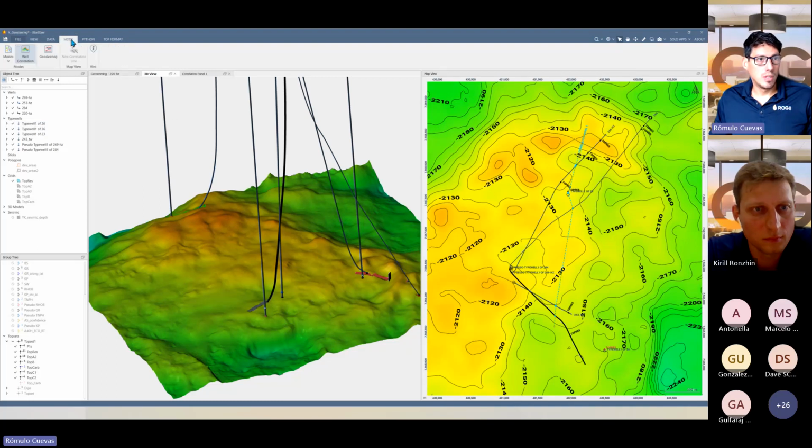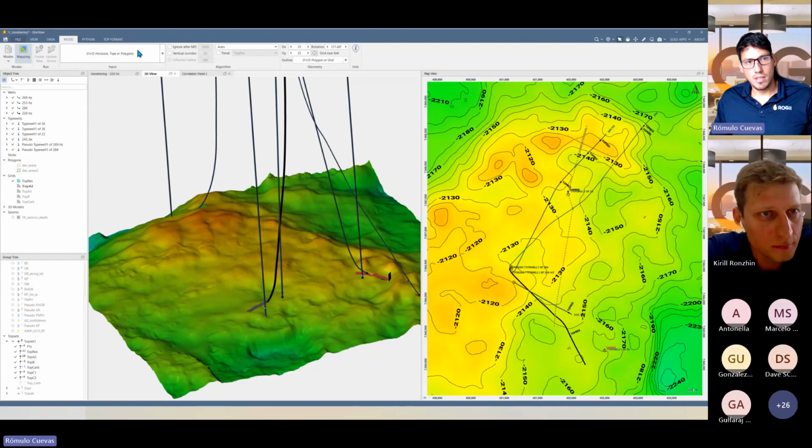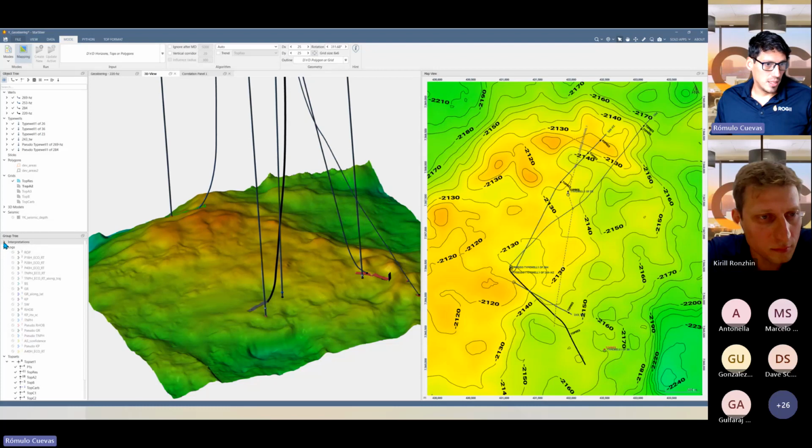You go to mode, let's go to mapping, and in here in the input, I can just drag and drop interpretations and horizons and topsets and polygon, for instance. So in here, I will go to my group 3 again. I will select the interpretation. In this case, I'm using the top of my reservoir interpretation, this horizon here. And I go to my tops and also drag and drop the top of my resistivities there.